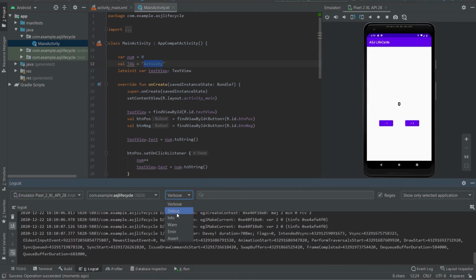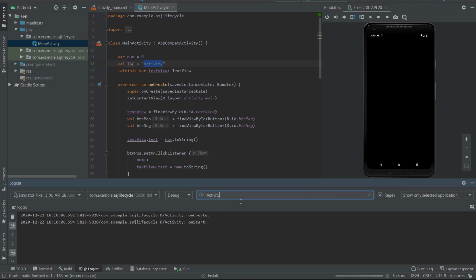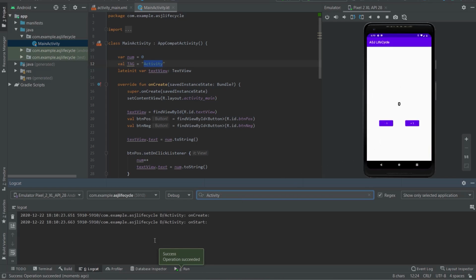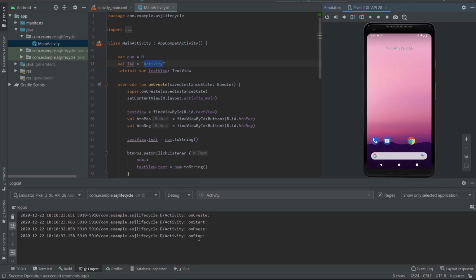I am searching for debug activity, and now as you can see, it will only show me the logcats for my activity tag. Whenever our application is first installed and started, onCreate and onStart are called. Now if I go back to the home screen, you can see the onPause and onStop are called. So this is how the activity lifecycle should work.